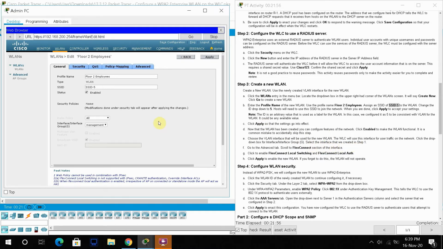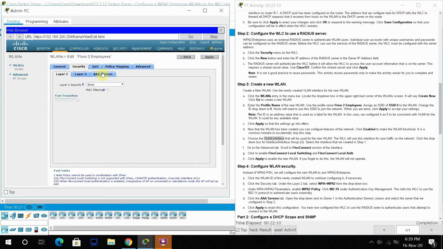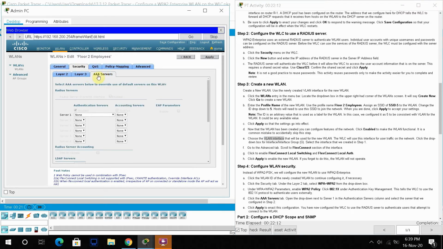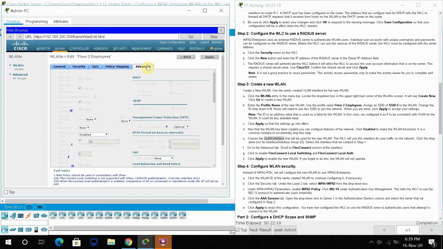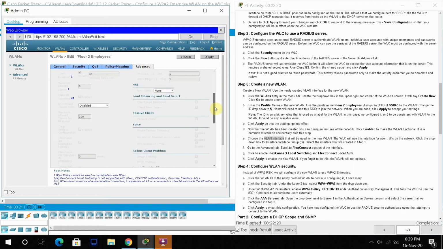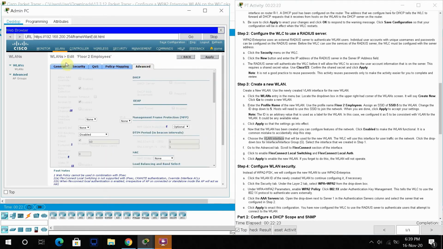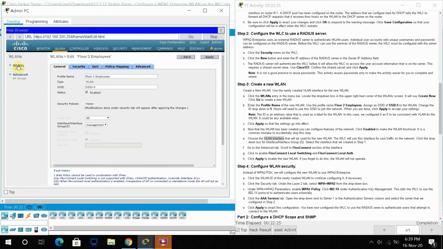So here we need to choose the VLAN interface that we used for the new wireless LAN. You can see there are different security options. We are not going to configure that this time, because we will configure AAA at a later stage. In the advanced menu, we will also go through the other items later on. So this is the wireless LAN. AP groups.